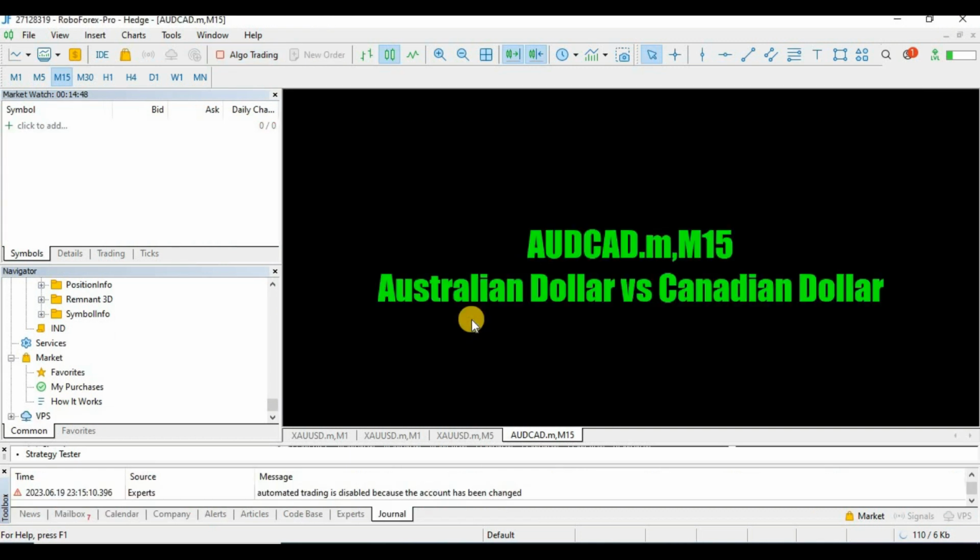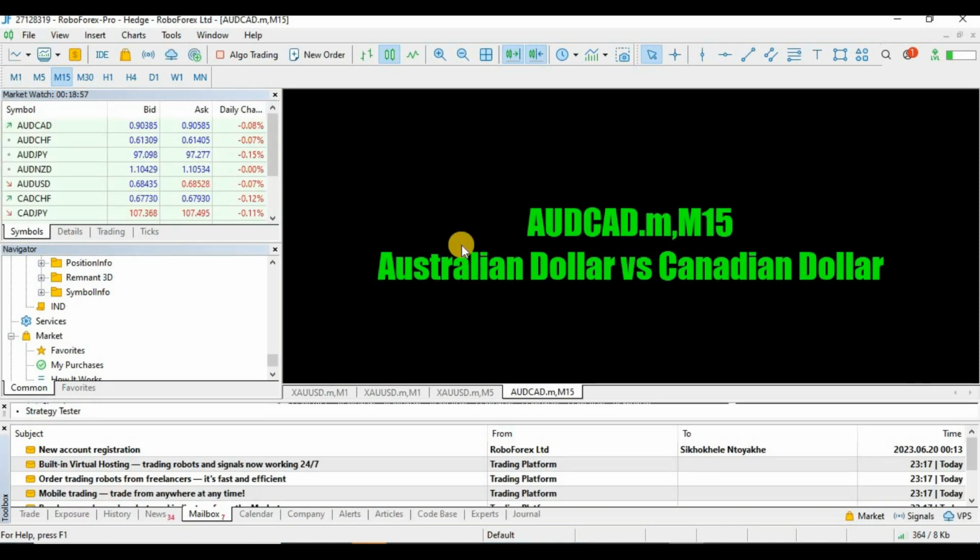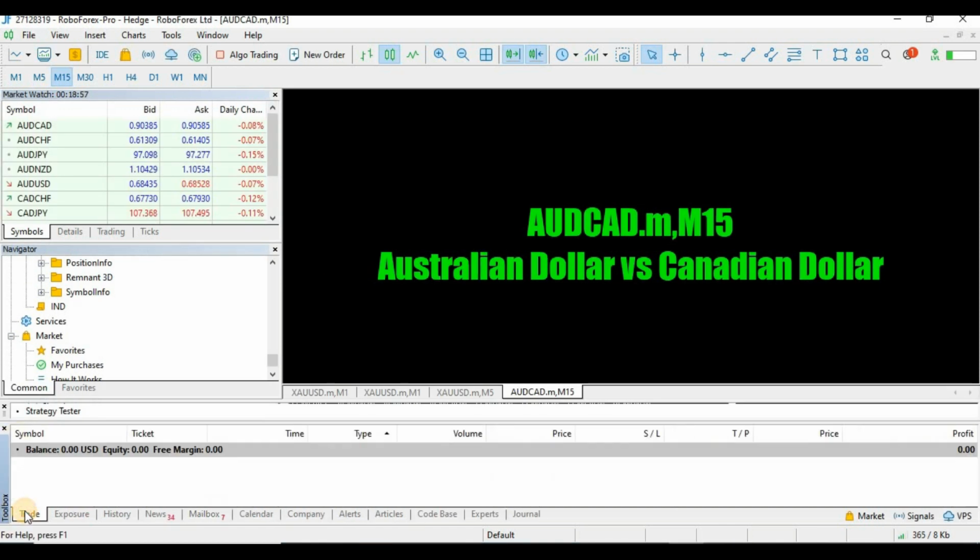You can start trading, but before you can start trading, you need to deposit funds into this account.